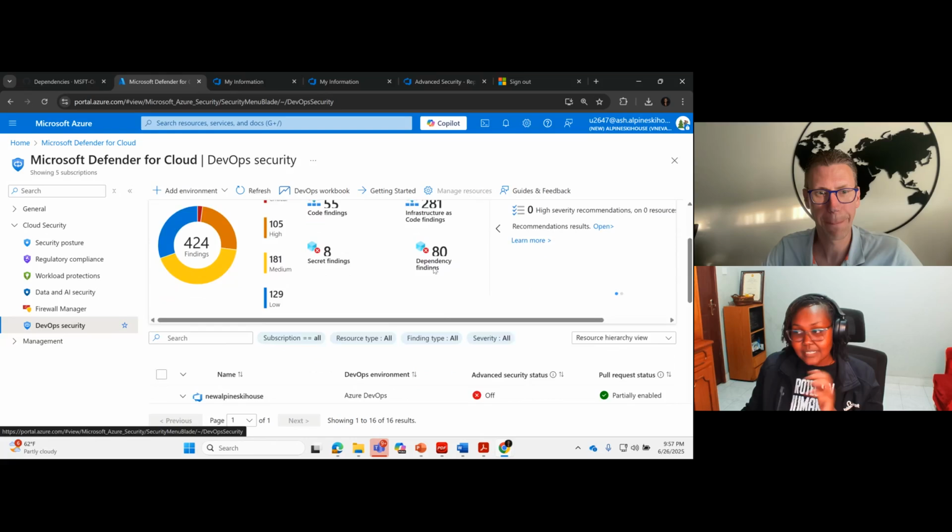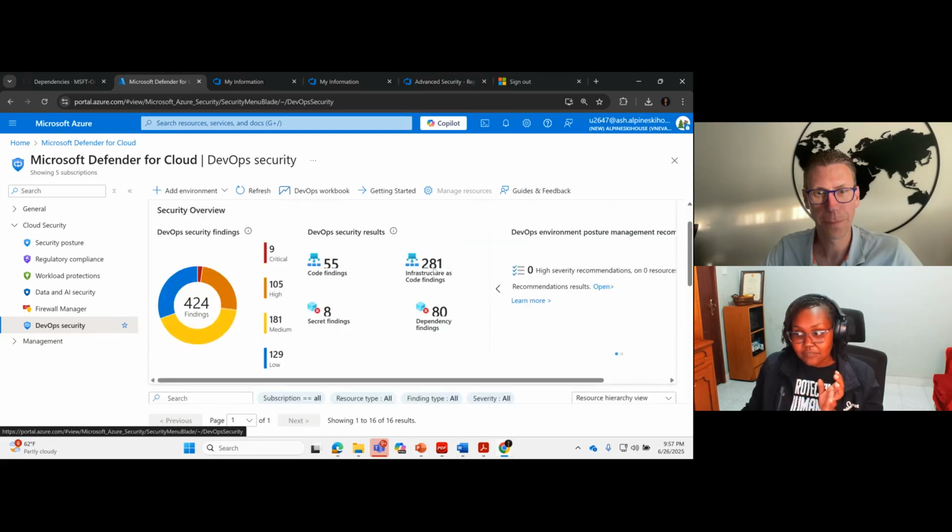Remember, this cuts across different environments as well. So you probably have projects in Azure DevOps, on GitHub, or maybe on other cloud providers. You can link those to Microsoft Defender for Cloud, and then scan for code findings, secret findings, infrastructure as code findings, and dependency findings.